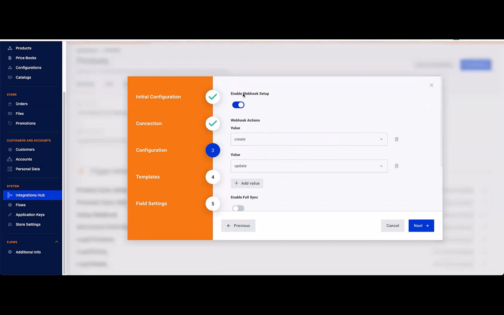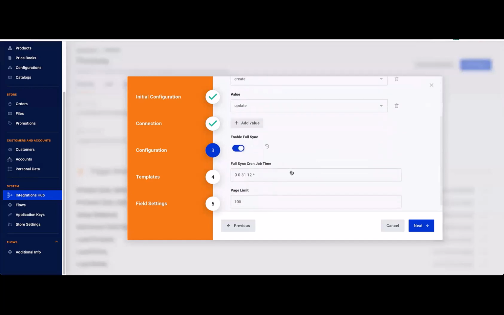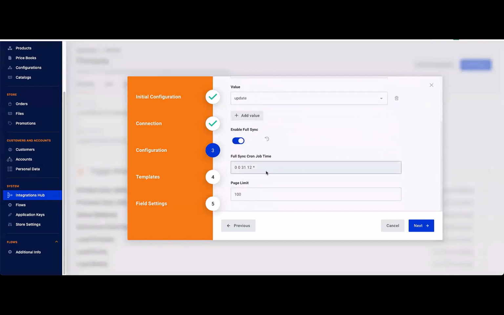We want to set up a webhook in Pimberly, and that's why this is enabled. The action would be create and update. We want to enable the full sync as well. Usually the full sync works with a cron job. This is a default cron job, which is the 12th of December every year. But in this demo, I'm going to hit this on an ad hoc basis.